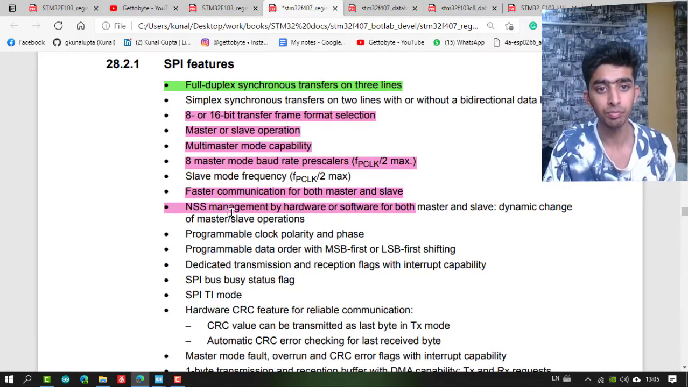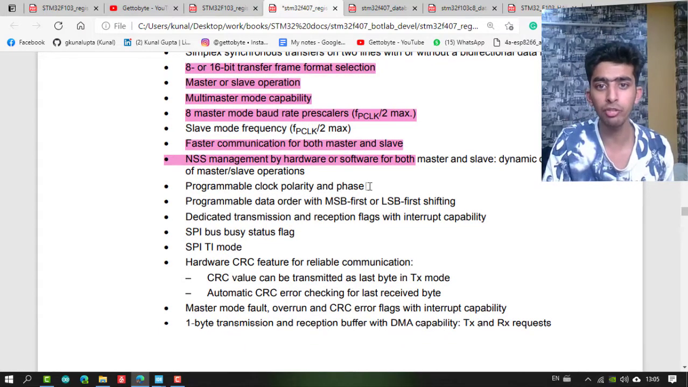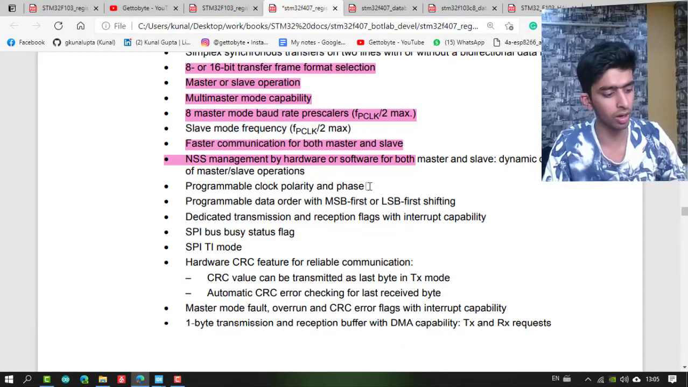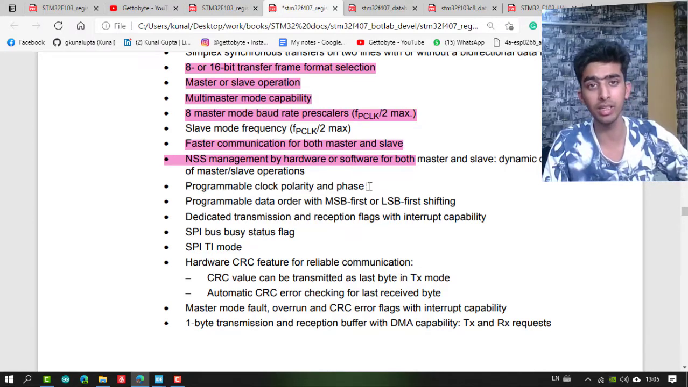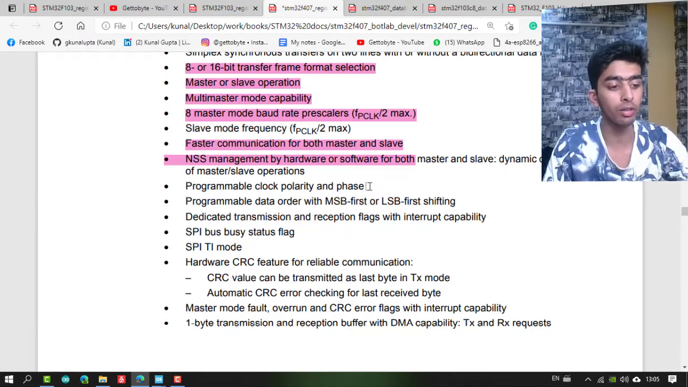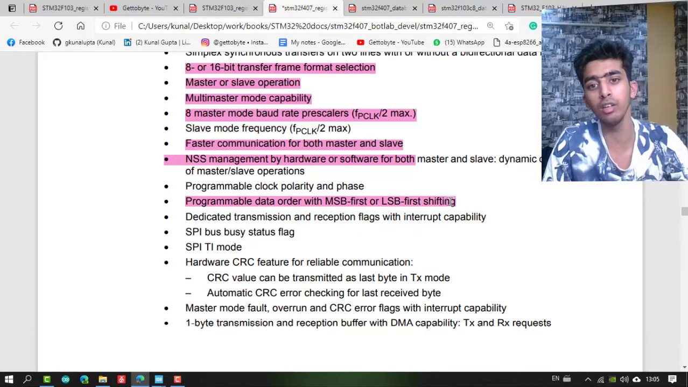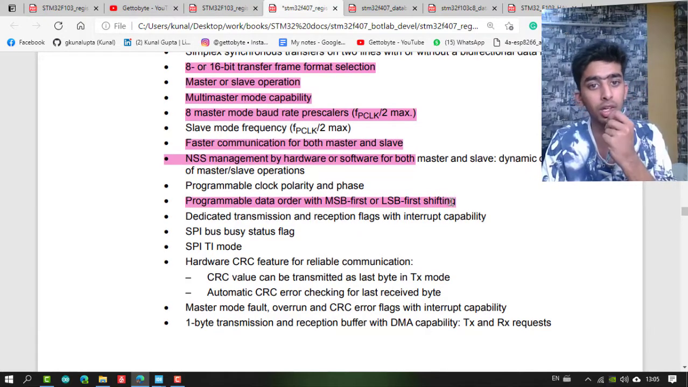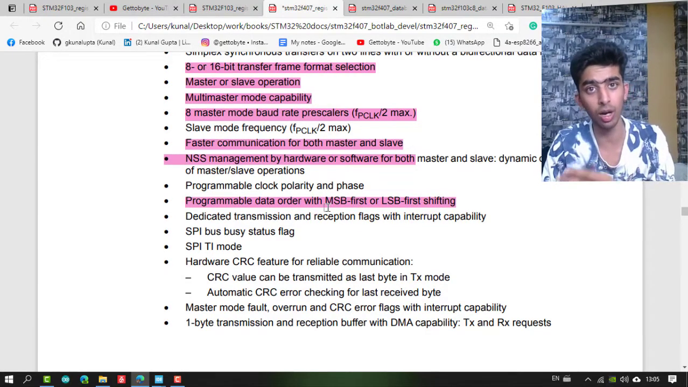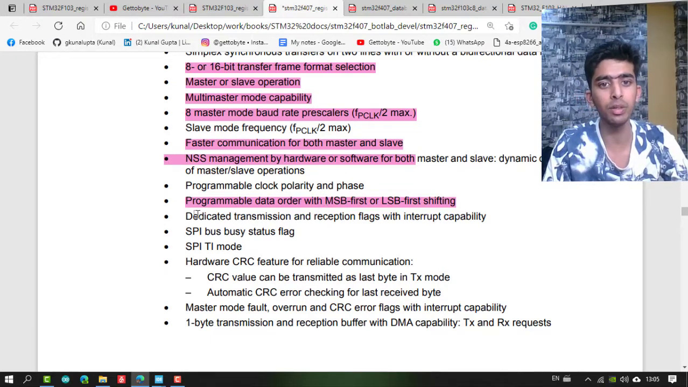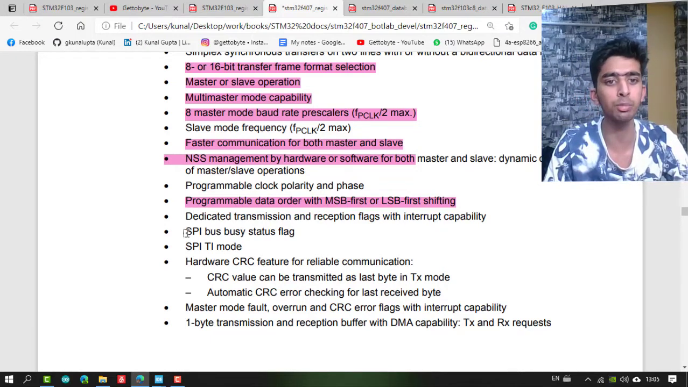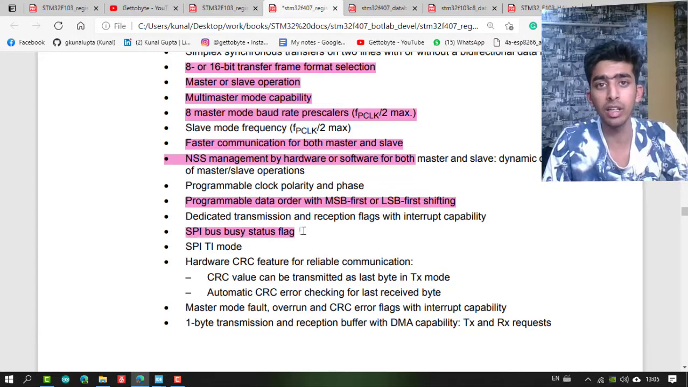Programmable clock polarity and phase, as we all know, CPHA and CPOL are the clock configuration bits for our SPI. Programmable data order with MSB first or LSB first, that is, either send the MSB bit first or the LSB bit first. That can also be programmed by a single bit. And then dedicated transmit and reception flags, and the SPI bus busy state flag.